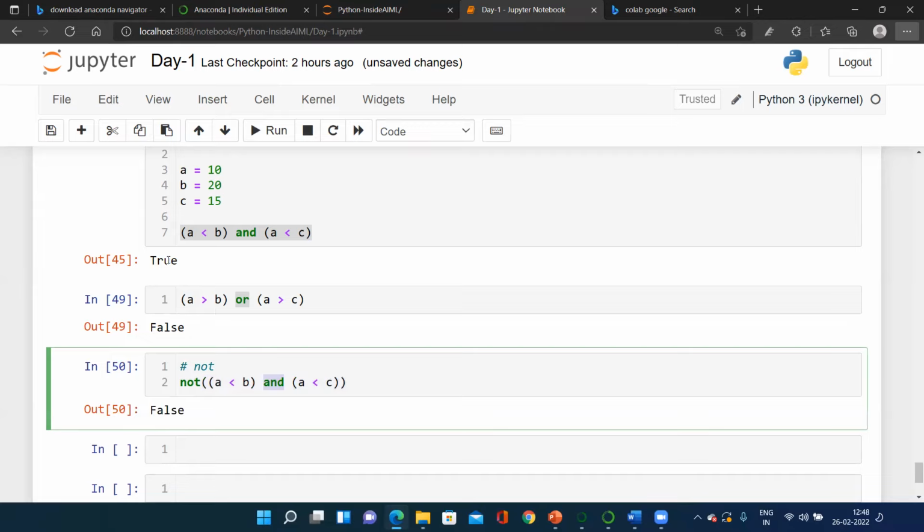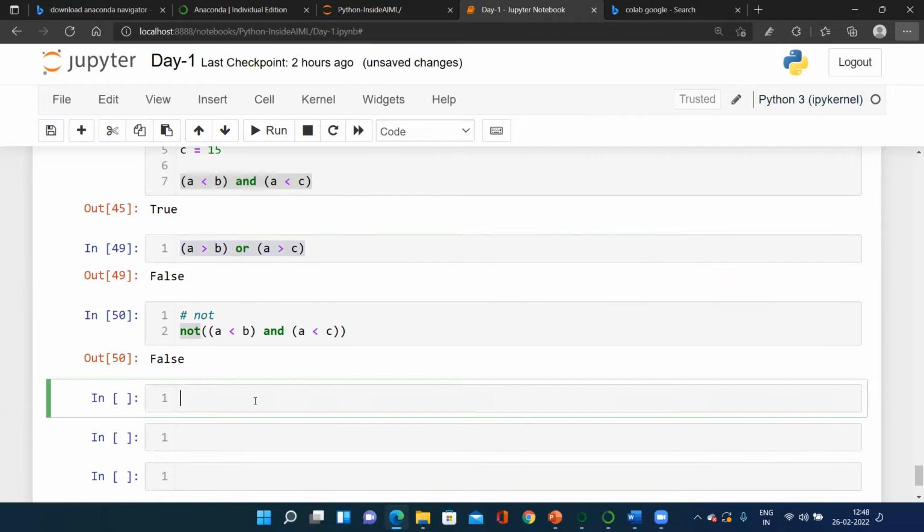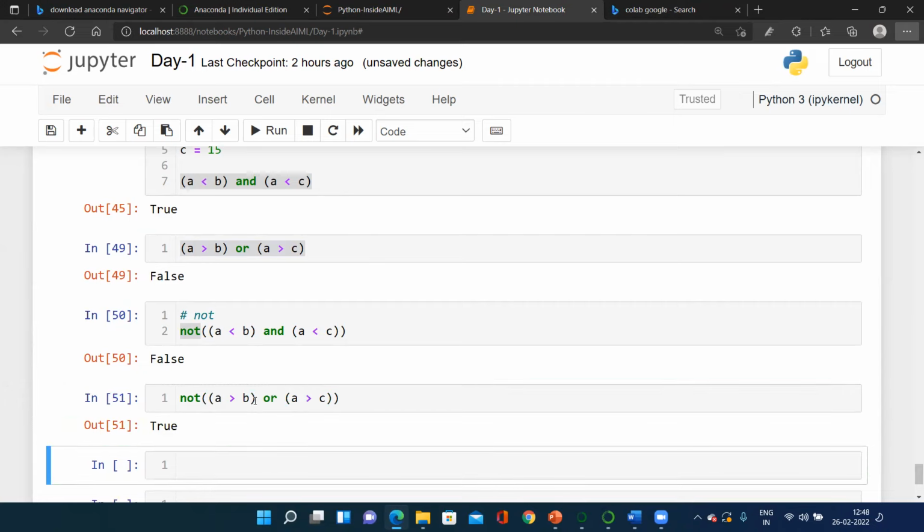So AND operator was giving us true. Now I use not in front of it. It is giving me false. Similarly, I can use this NOT operator in front of this OR as well. So it will negate the output. So if I run it, it is giving me true.